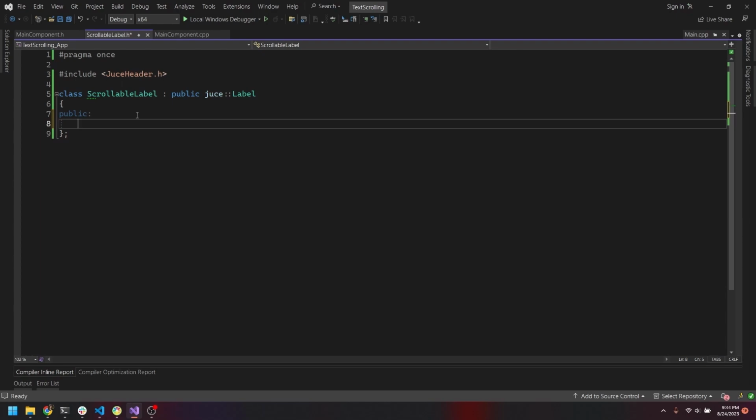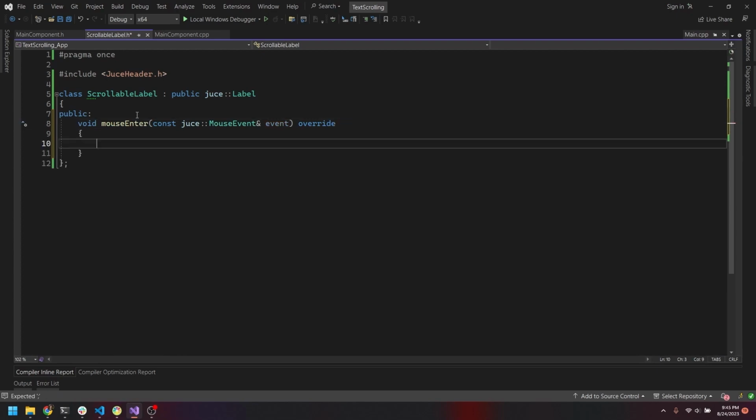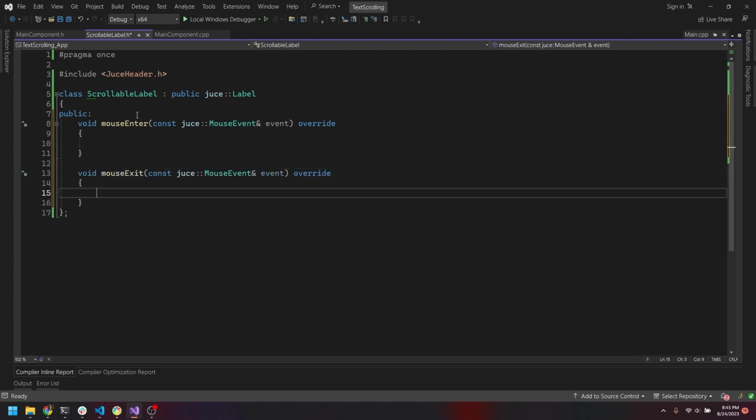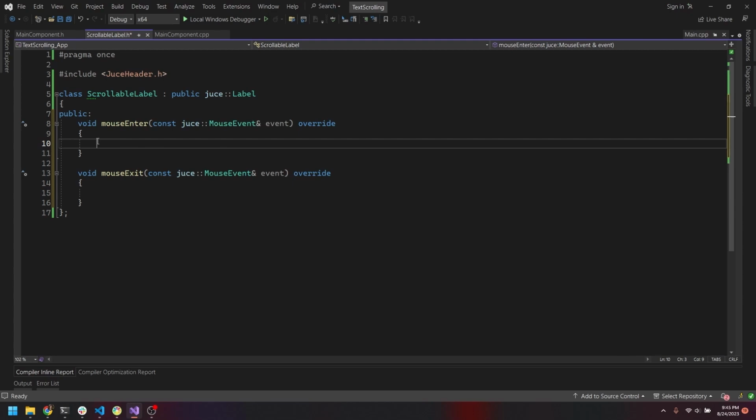The first thing that we want to do is listen to the mouse inputs. So when a mouse goes over a component, there's a callback function called mouseEnter that you can override. You'll receive events within it when a mouse hovers over a component. Similarly, there's a callback for mouseExit, where you can get notified when a mouse exits or leaves the component, leaves the label.